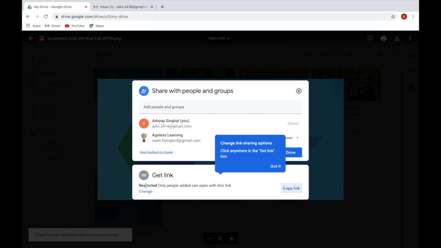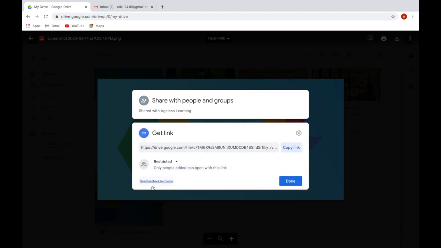I can also restrict this link. See, from here I will go and restrict it. So after restriction, if anybody wants to access this file, I will get an email notification which will say that this person has requested the access, and if I want, I can grant the access, otherwise I can deny also. Now I am done.